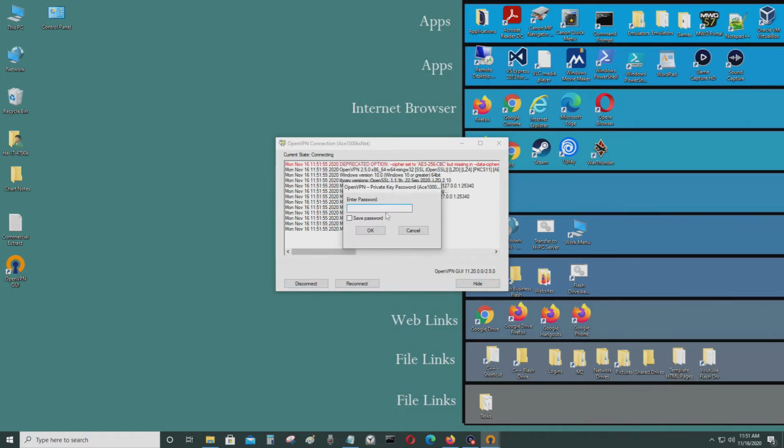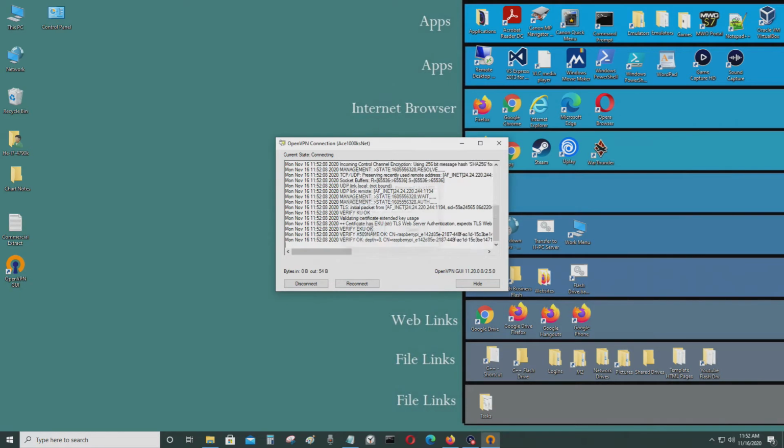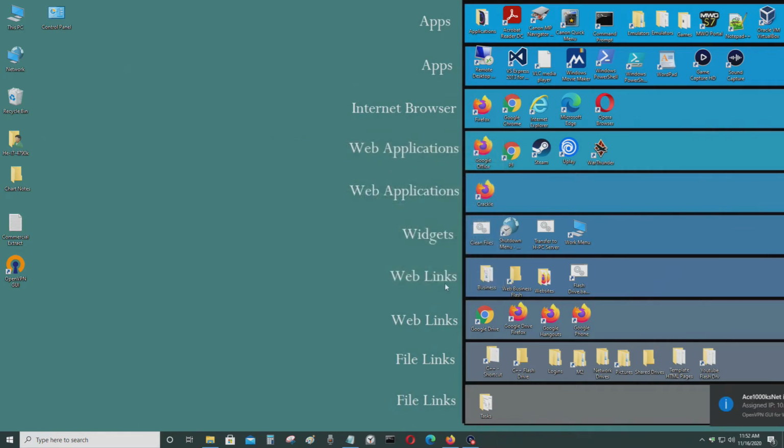It's going to ask for the password, and that's the password that I created on my Raspberry Pi 4. Okay, now it's connected to ACE 1000KS net, so it's connected here.